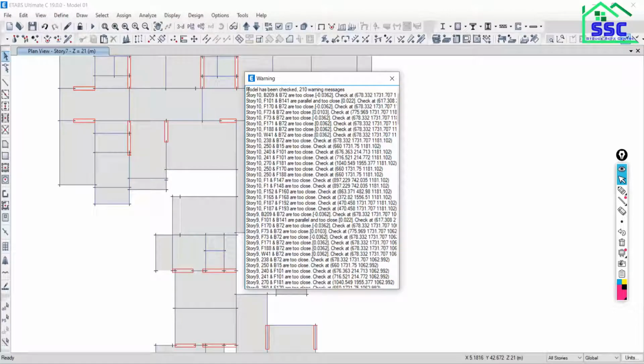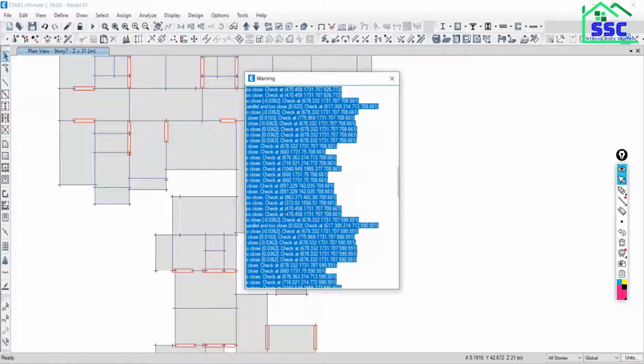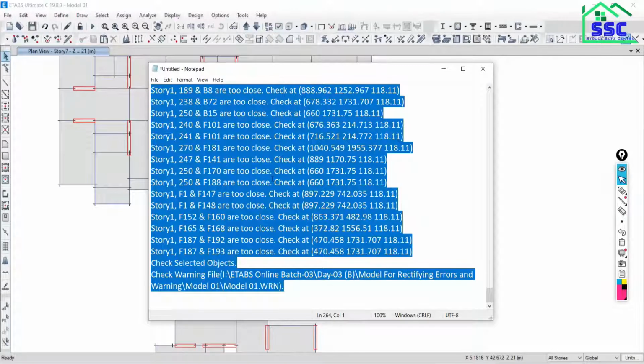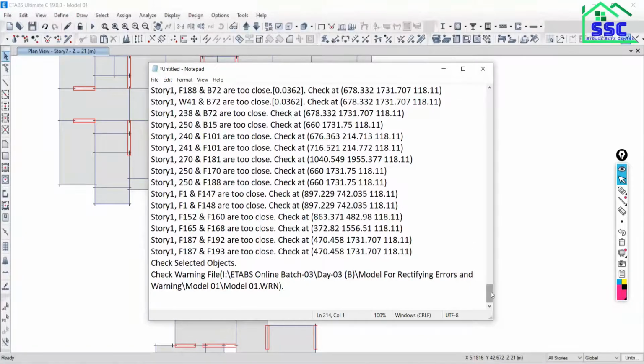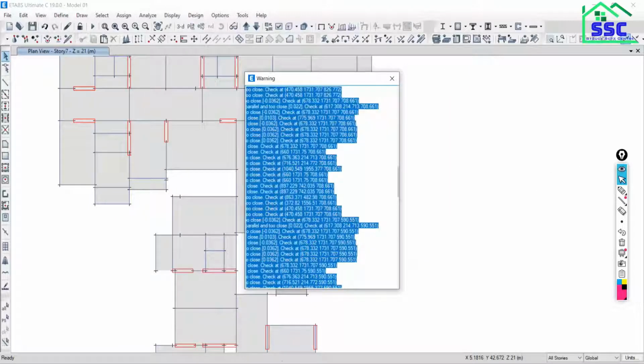Okay, just copy this. Just Control A, copy and come here. Control A, say Control V. So 210 errors are there. B209 and B72 are too close. Same situation, B209 and B72.